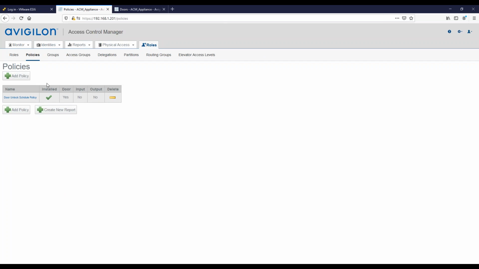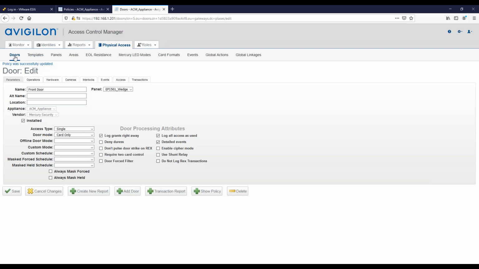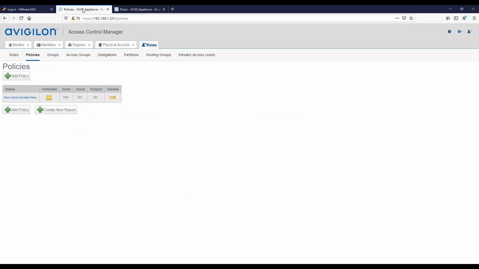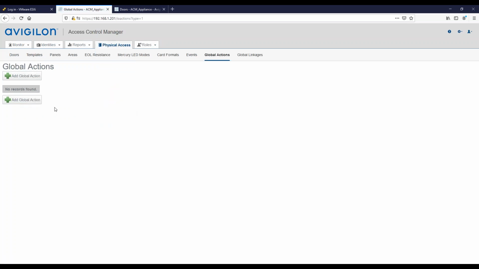Okay, so I know my policy and my group works if I manually turn it on. Obviously, that's not going to help us too much if we have to manually turn it on and off each day. So I'm going to turn it off for now, and I'm going to go back and make sure everything went back to normal, which it did. Great. So now we can do the second piece of this. What we're going to want to do is create some automation for this to happen. And to do that, we're going to need to use global actions and linkages. So I'm going to start with the global actions.